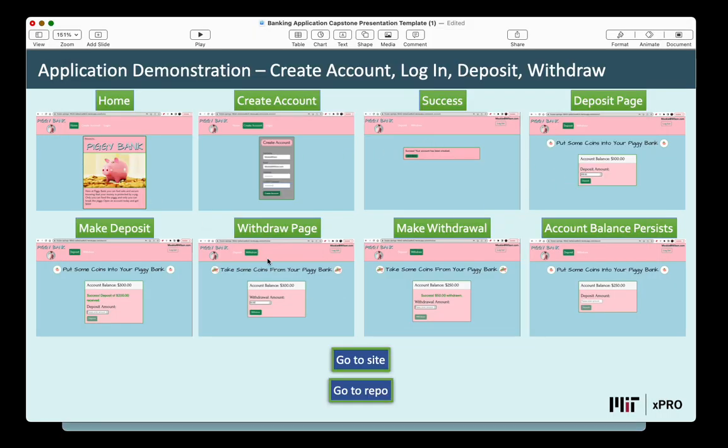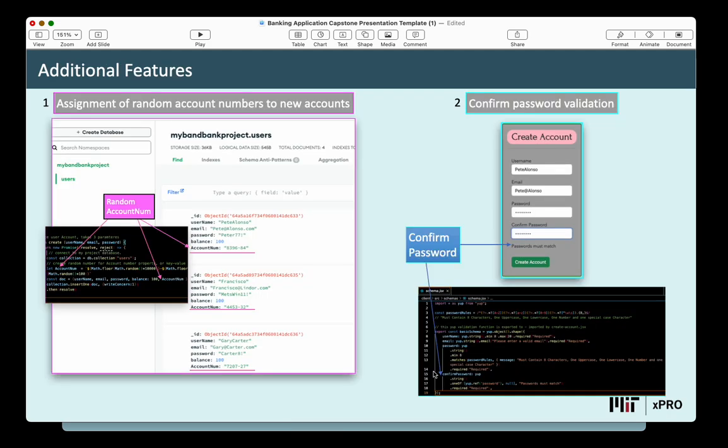And here's a little bit of how that worked. Down here, make note, you could go to the site right there if you want to do it yourself. And there's also my repo. My additional features, I did the random account number, which I showed you in video 2, and that was fairly simple, just creating a random number with my template literals and throwing it into the document when it's inserted. And another one I did was confirming password validation.